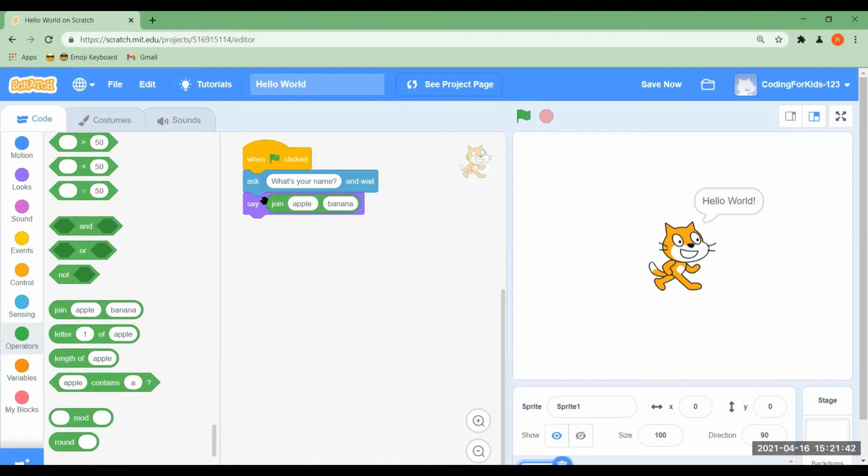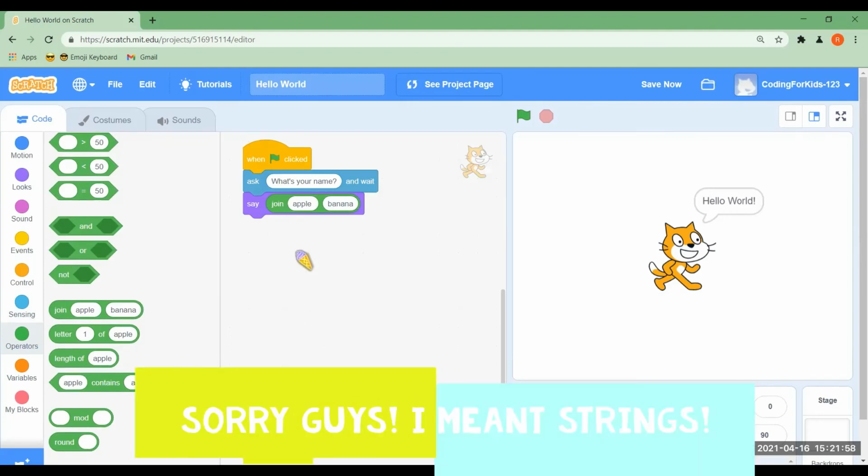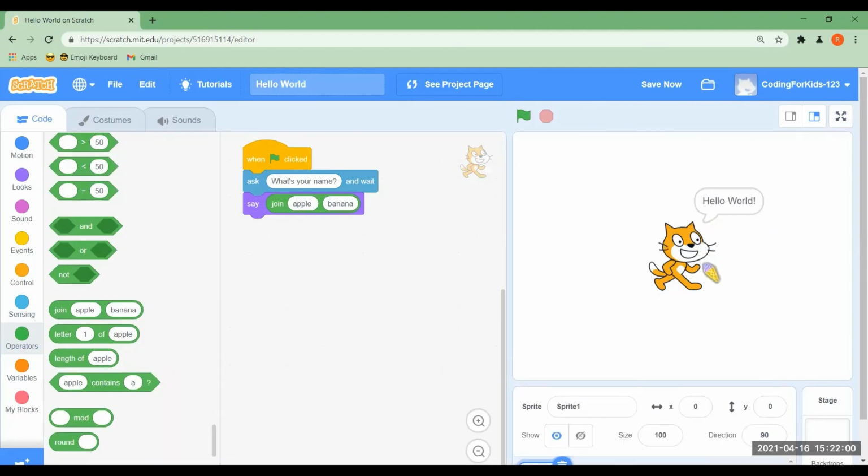Now we're going to have a purple and green block. What the join block does is it joins 2 pieces of text, otherwise known as strings.